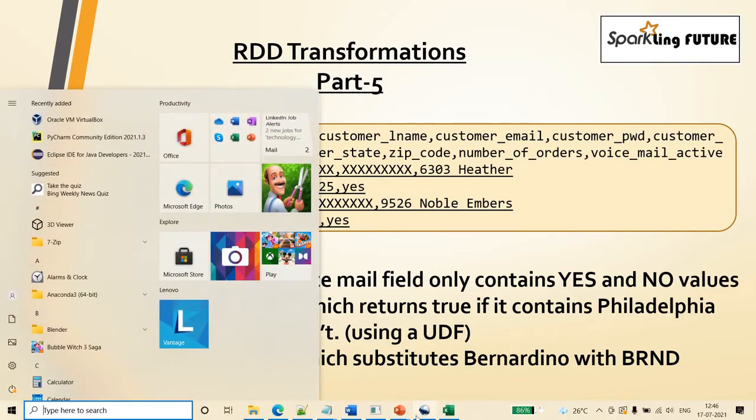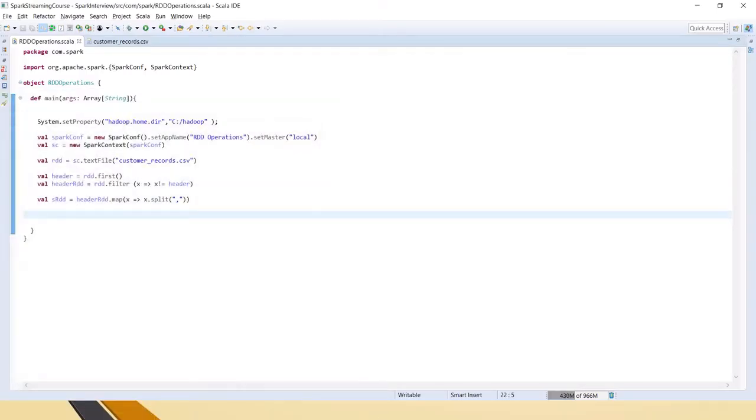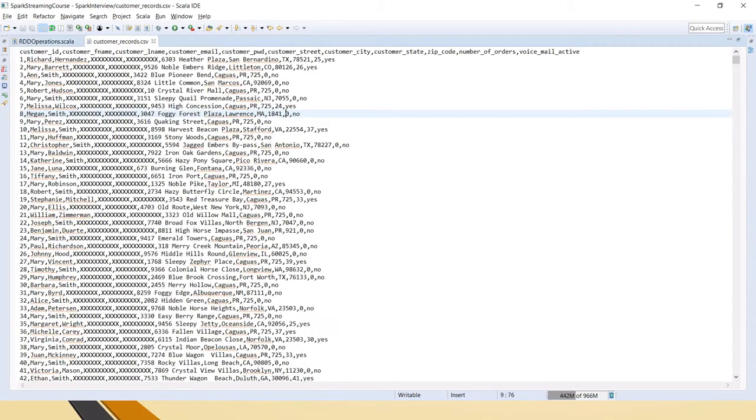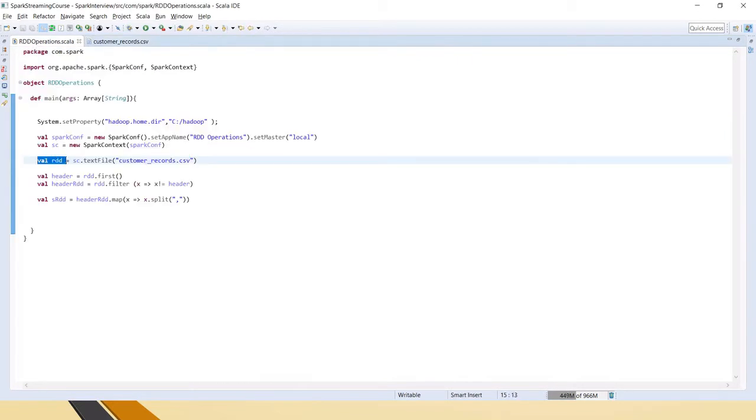Okay, so let's go into our Eclipse and let's write the code for these things. So first one is we have to verify whether the voicemail contains only yes and no. So this is the Scala object that we have been using, and here I am creating an RDD out of this customer records.csv file. This is the file we just saw in the PPT as well, right? Sample records, this is the file, and I am creating an RDD out of it, and header is rdd.first, the first line of the RDD.